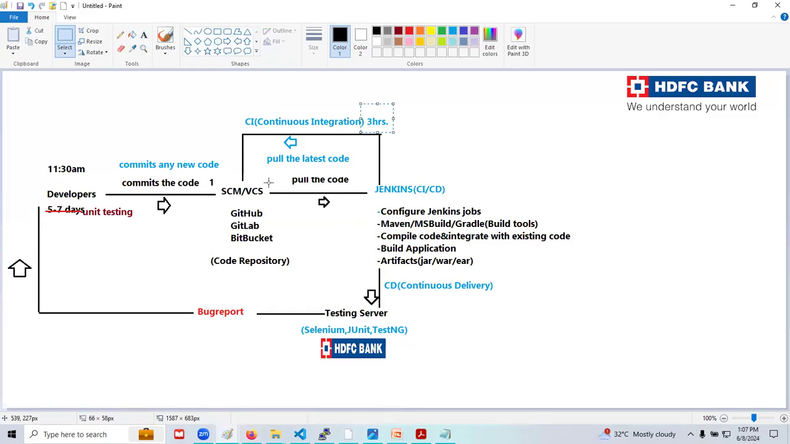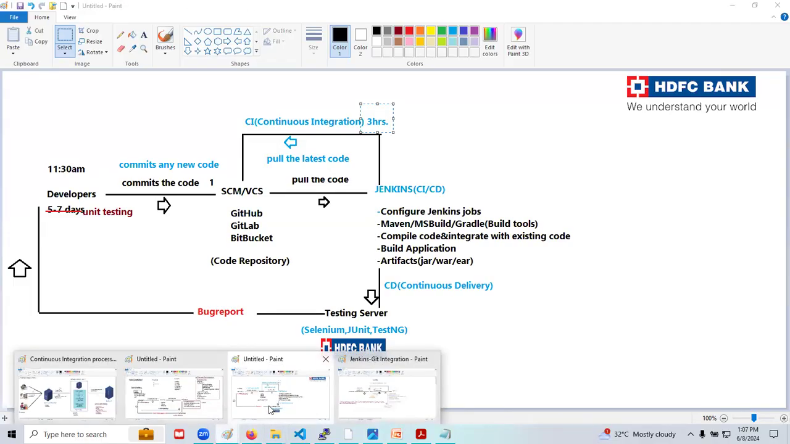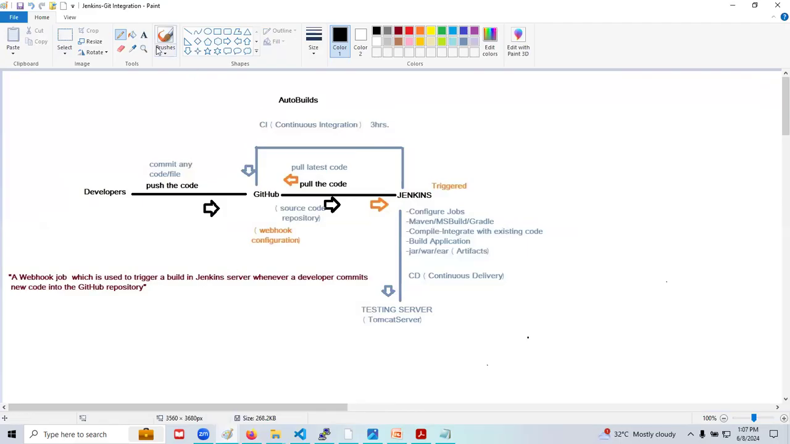Whenever the developer commits code into the GitHub repository, Jenkins has to pull that code immediately. That is called webhook job configuration. There are certain projects where the developer continuously commits code, and it has to be triggered immediately and pulled. The webhook job is used to trigger a build in the Jenkins server whenever a developer commits new code into the GitHub repository.